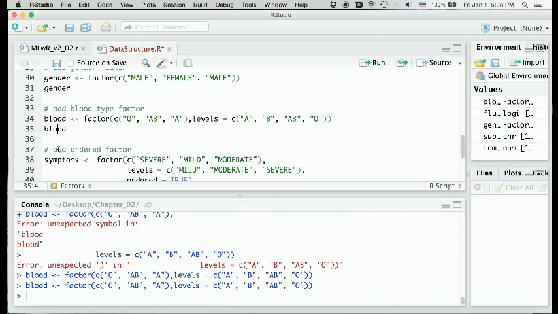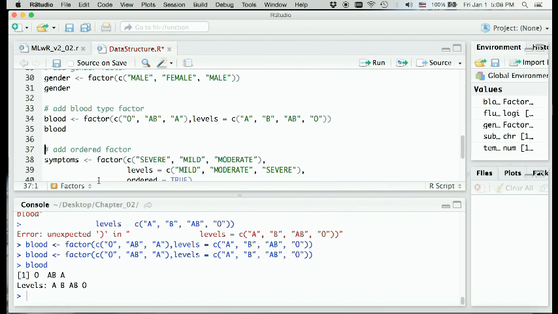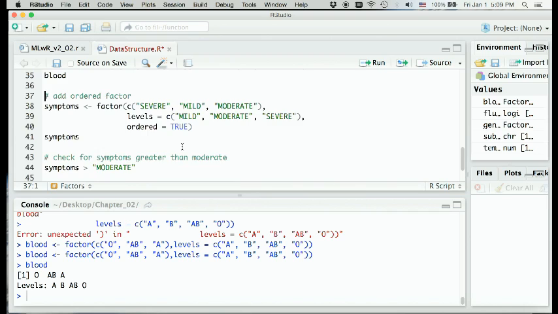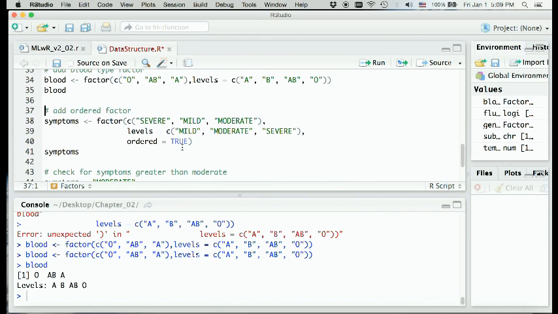And let's call the blood type. So it will show you that there are four different types of blood types. And these three patients have three different blood types. And the next one is adding an ordered factor. This is what we mentioned about how to represent the ordinal values.